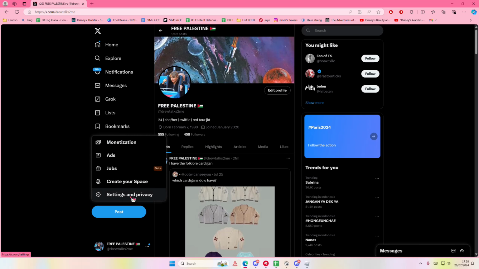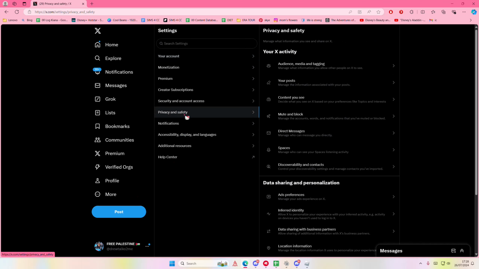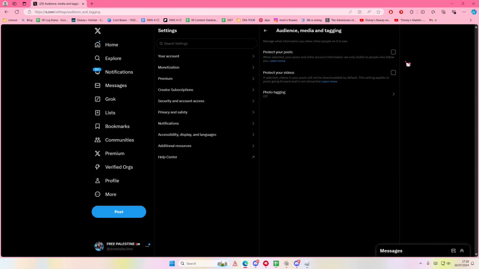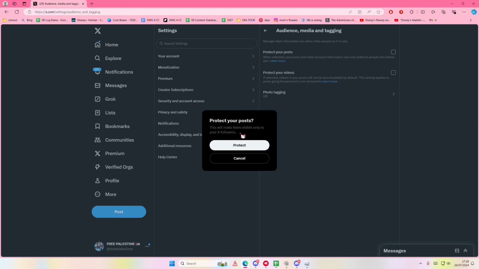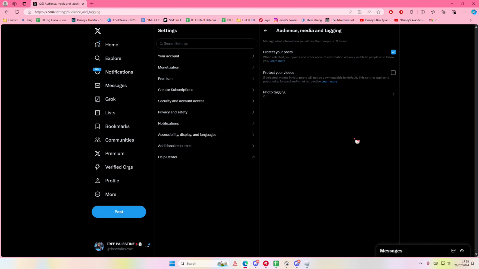So go to more, go to settings and privacy, go to privacy and safety, and select the audience, media, and tagging. Then you are going to enable protect your posts, and then you're going to select protect.